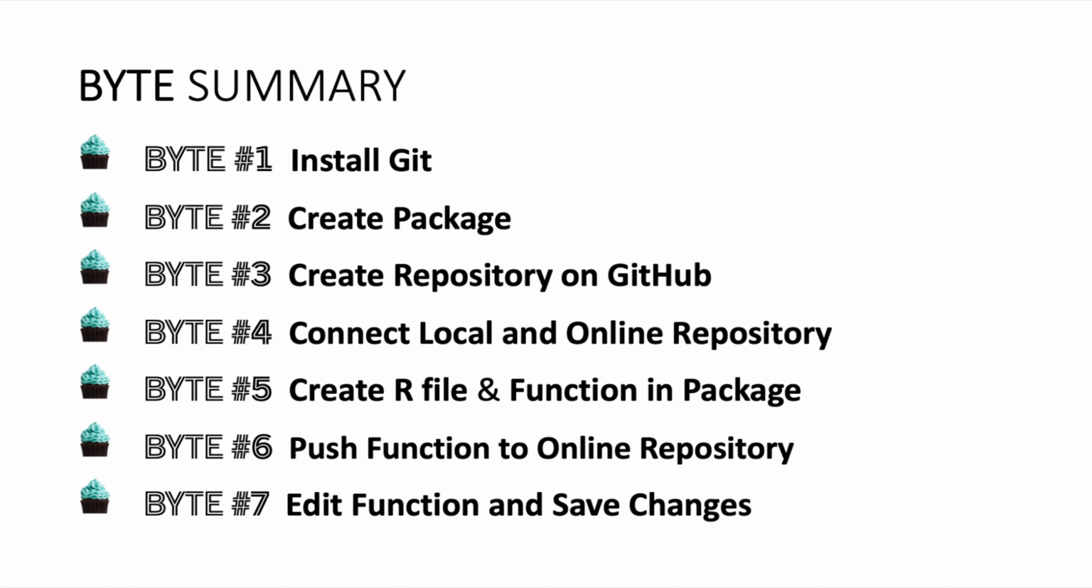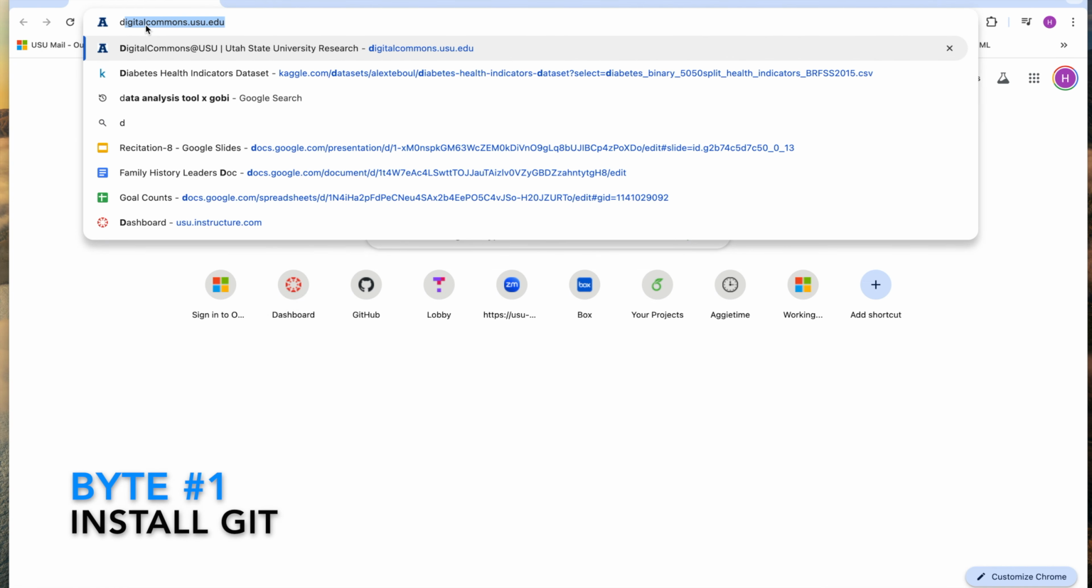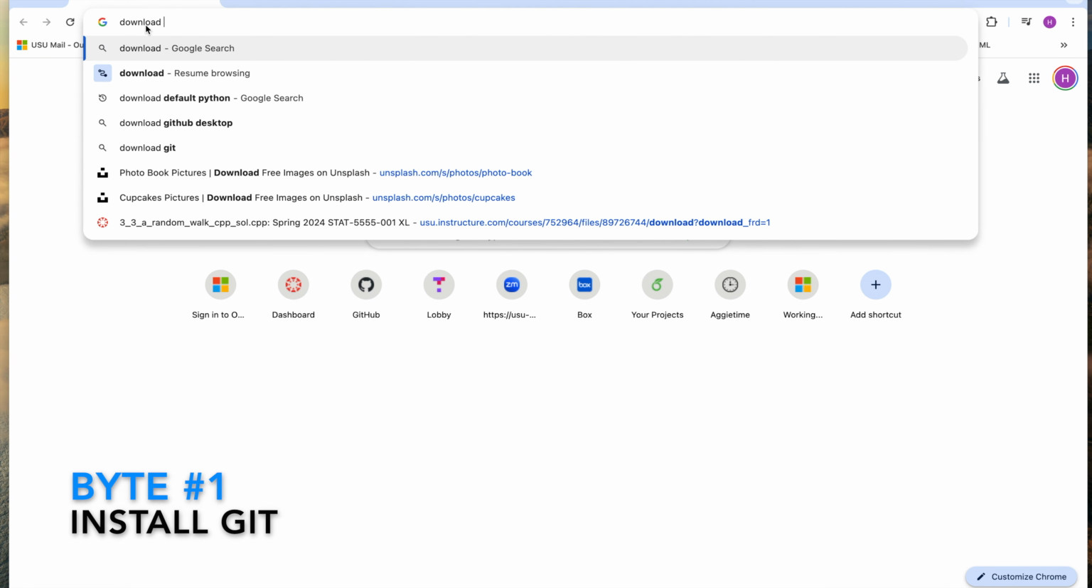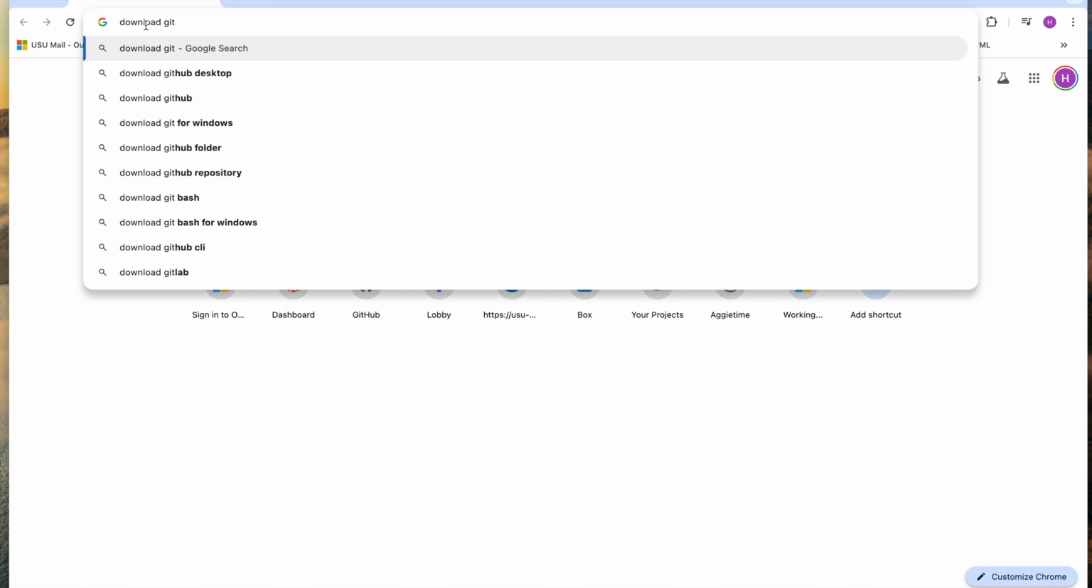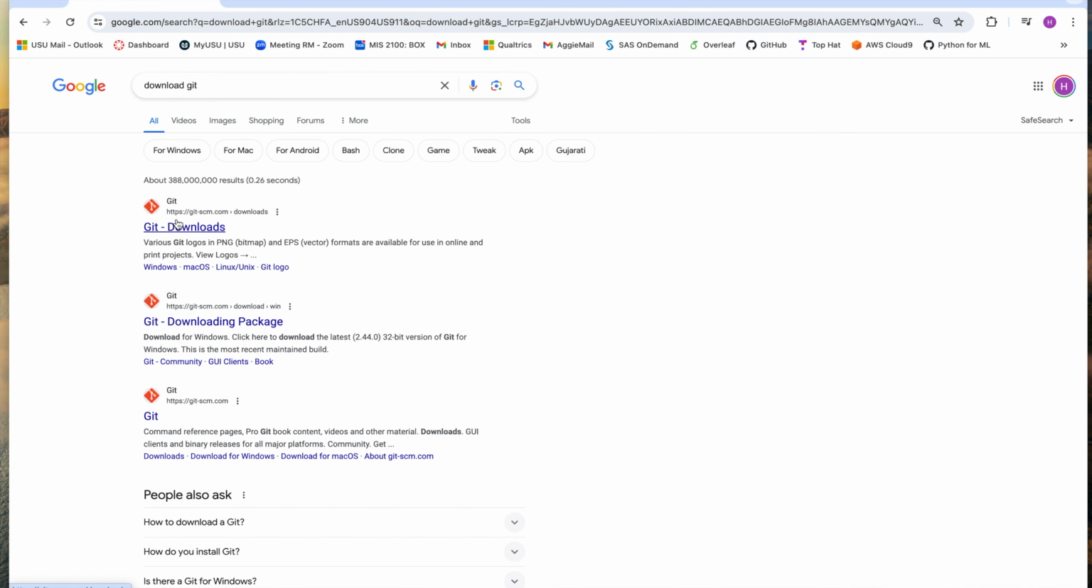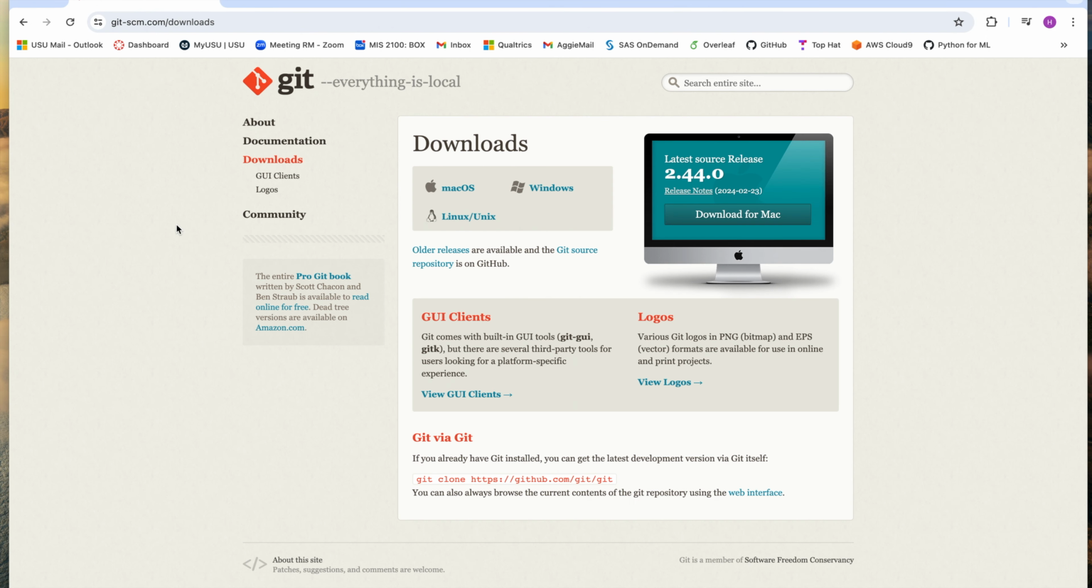The topics covered in this video will be performed on a Mac, but Windows users should have a very similar experience. Our first byte today is to make sure that you have Git installed on your computer. To do this, search Download Git, and you should click on one of the first search result options called Git Downloads. I'm going to select the Mac option.